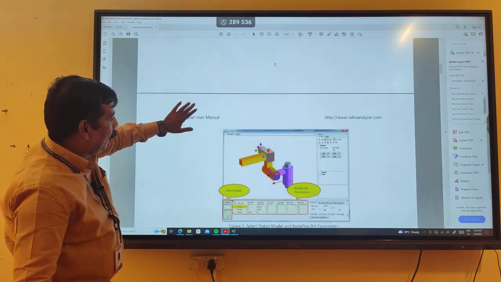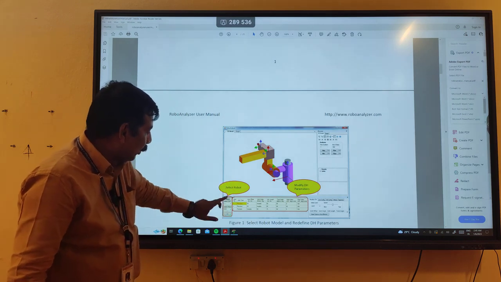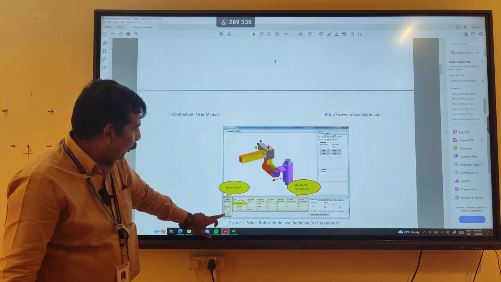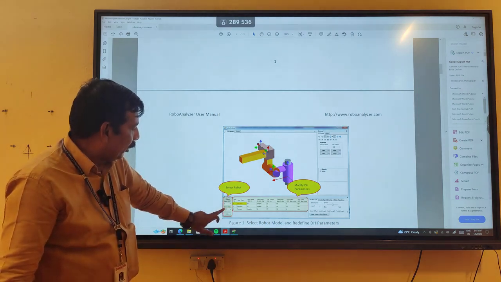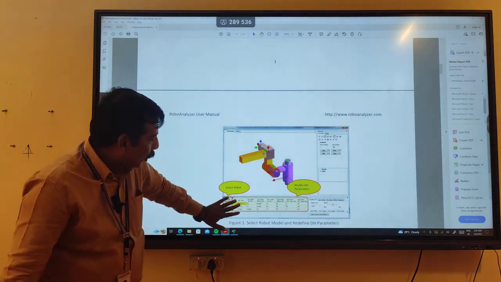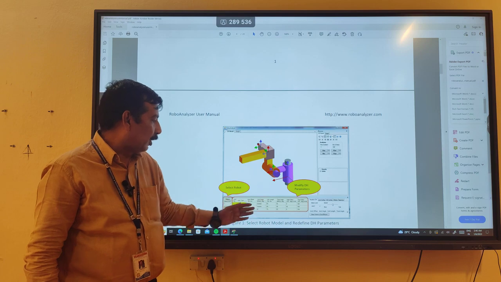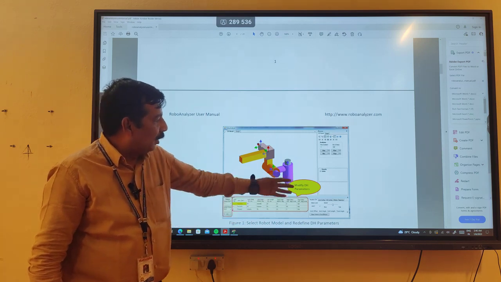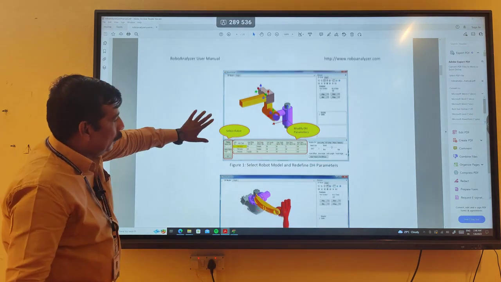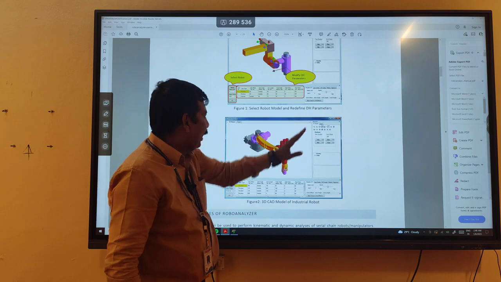This is one of the robot models. As I already showed, we have to select the particular robot here. Here you can see it is a 3 degrees of freedom robot, RRP, revolute and prismatic. This is the 3D model of the particular robot. Here we have to enter the DH parameters, and we can modify them. Just now I changed the link length, and similarly you can modify the DH parameters.